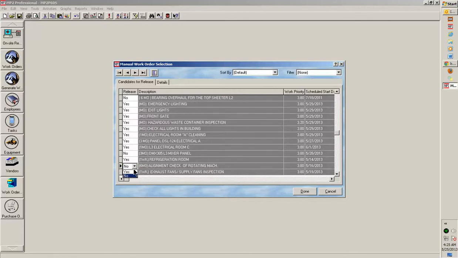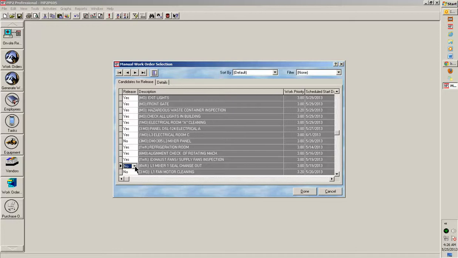This is a PDM work order. Another refrigeration work order. All the refrigeration work orders always get generated. Line 1 mixer seal change out. Motor fan cleaning. Stove trough elevator. And I always generate the ultrasounds for the line that is going down.